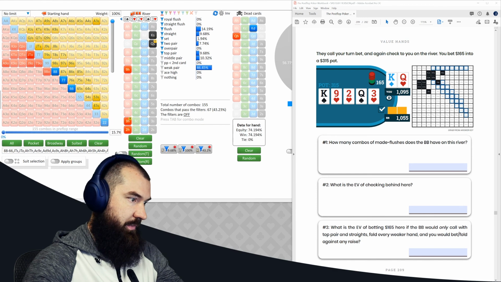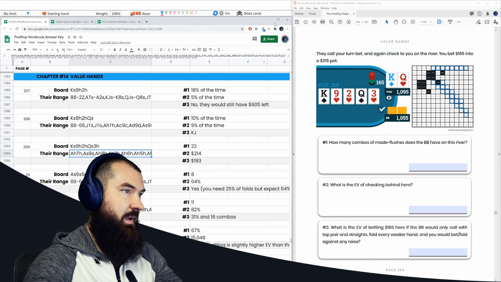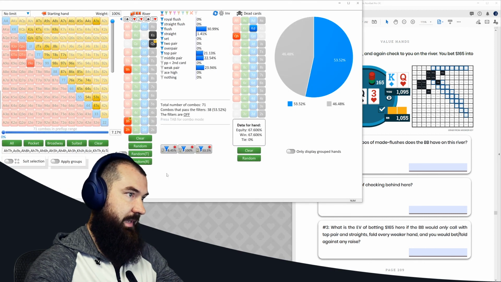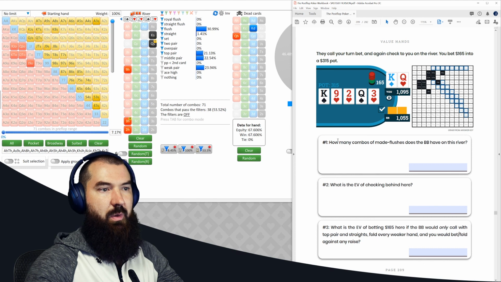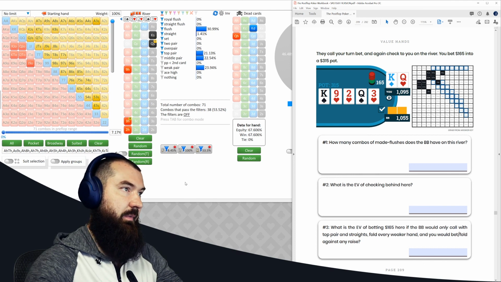All right, so again, we're just going to copy that range right out of the answer key. We're on page 209, so copy that one. Perfect. Clear that out. Paste that in. Excellent. All right. So question 1, how many combos of made flushes does the big blind have on this river?